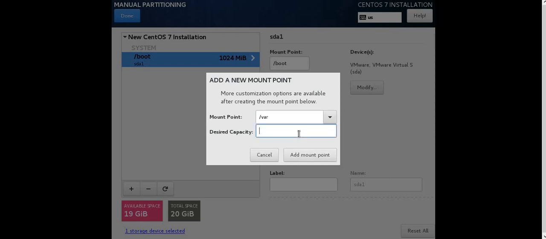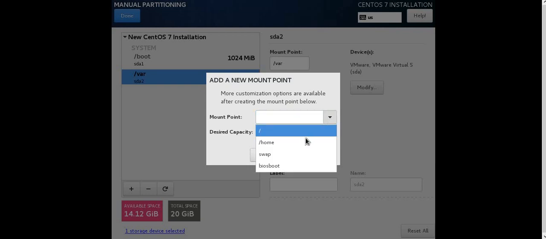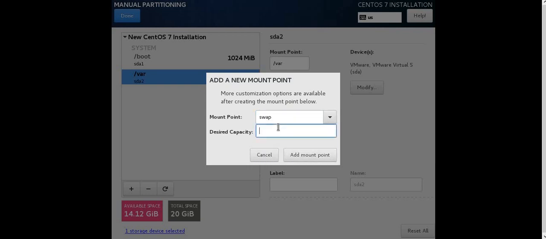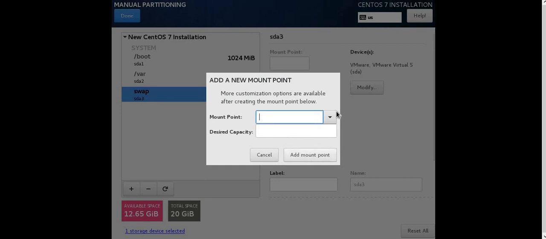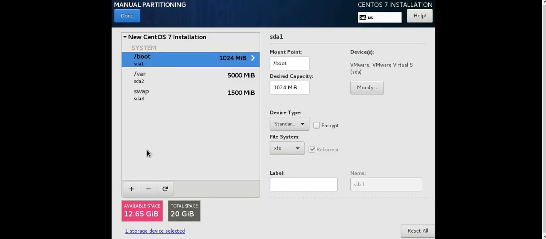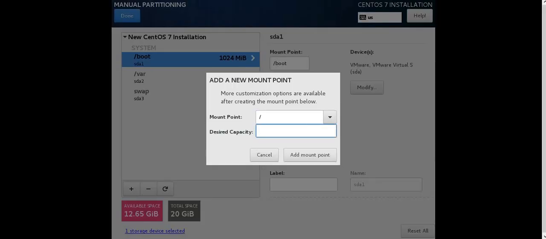So I will add where and add mount point. Add a swap space as per requirement. You have created your mount points as per your requirement. Add a slash partition also, size, and add a mount point.